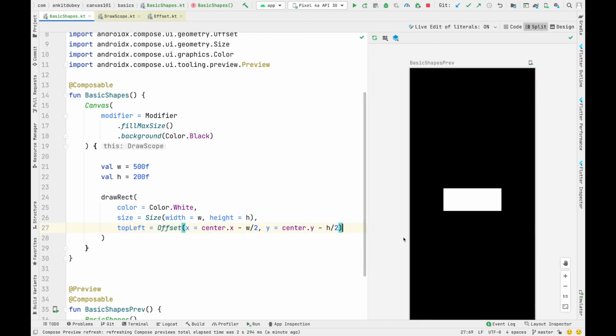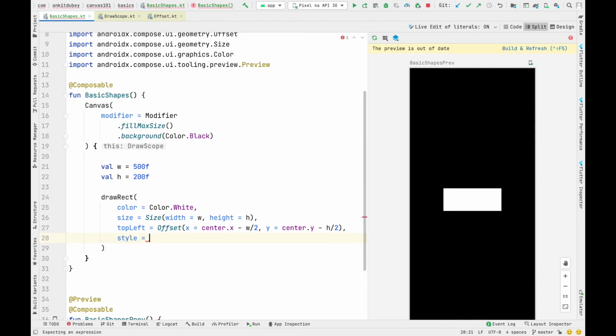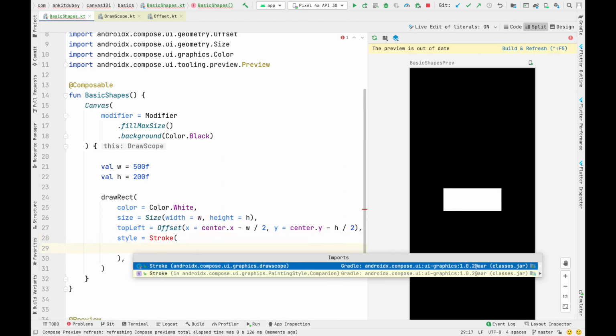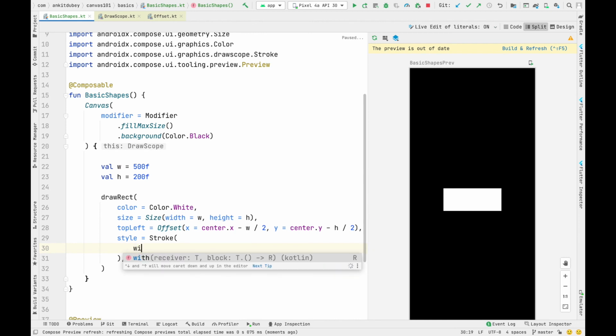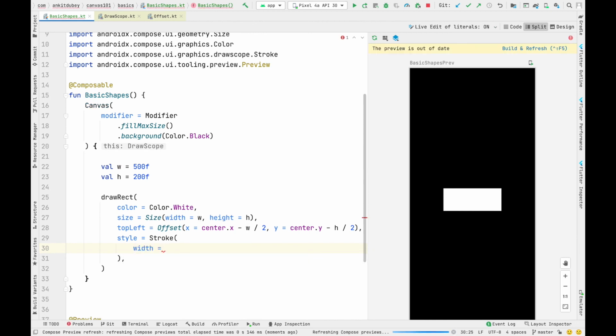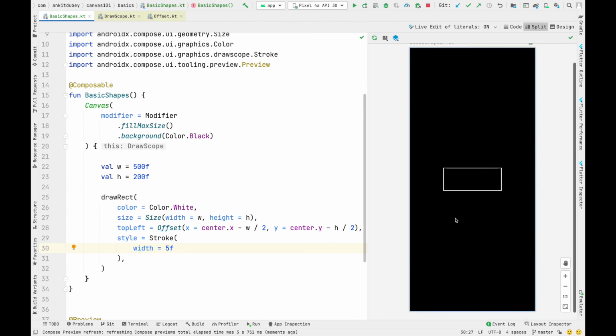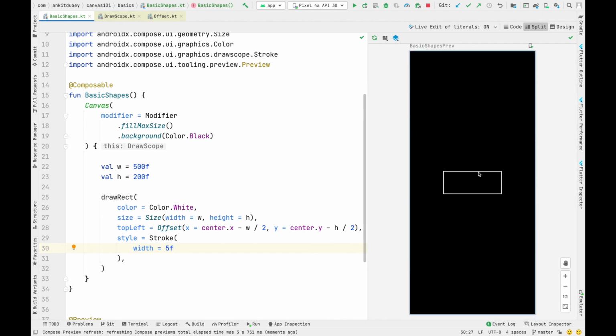One more thing I want to discuss here. Our rectangle is already filled with white color. But what if I want just the lines of this rectangle? For this, we have one parameter called style. And here we can use Stroke, and we have to define its width of a stroke. For example, we can say 5f. Perfect. Now, I think I have covered mostly the basic things of how we can create a rectangle on our screen.